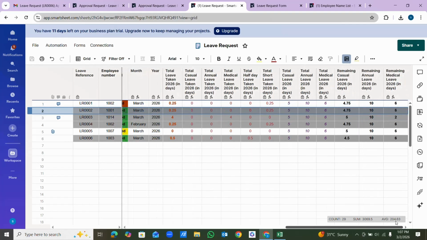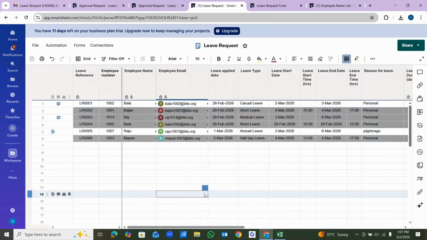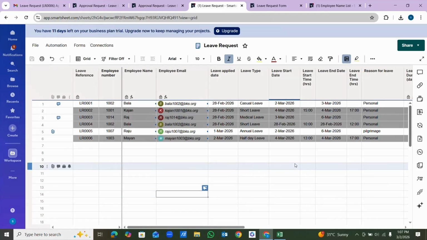Accordingly, you can see the leave request and approval process can be automated through Smartsheet. This is very simple. Then the HR team can download the Excel file. They can analyze the data for the payment processes.